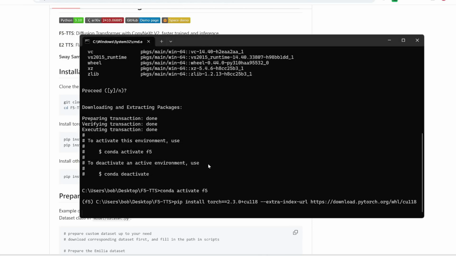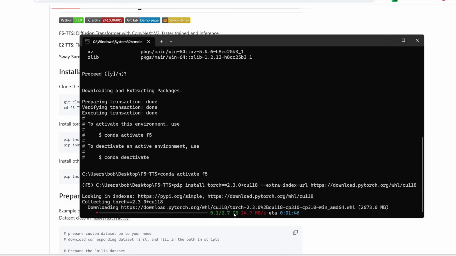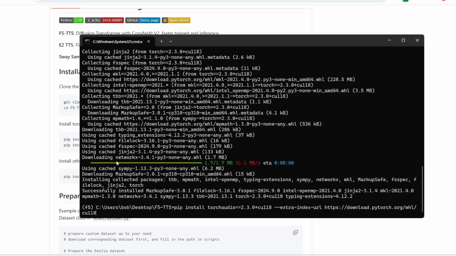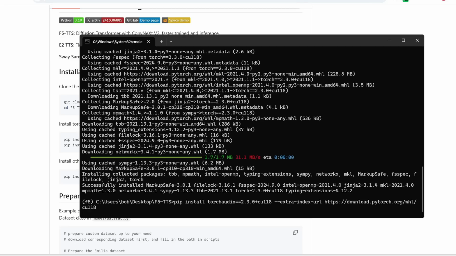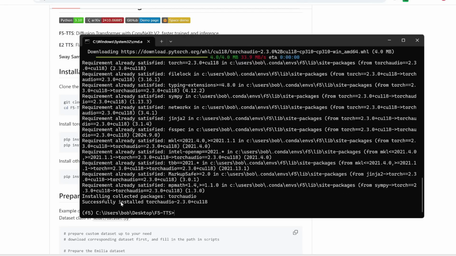But anyways, we are using CUDA 11.8, so I'm just going to copy both these lines and then paste them all in here. So the first line is installing Torch, which is 2.7 gigabytes, so this is going to take a while. I'm going to pause the video and come back when it's done. Alright, so right now it has successfully finished installing Torch. Next we need to install Torch Audio, which is basically the second line we pasted in. I just need to press enter here. And perfect, we have successfully installed both Torch and Torch Audio.